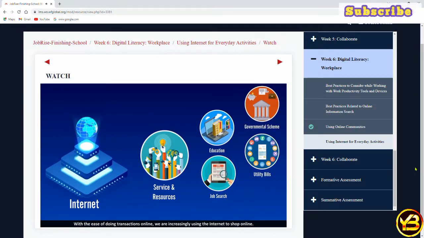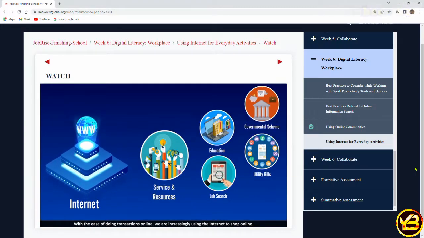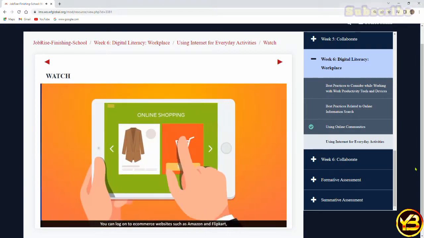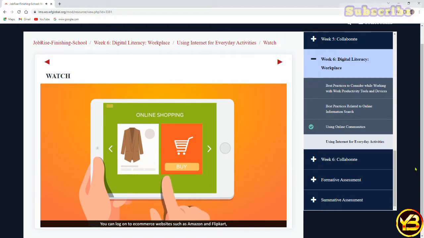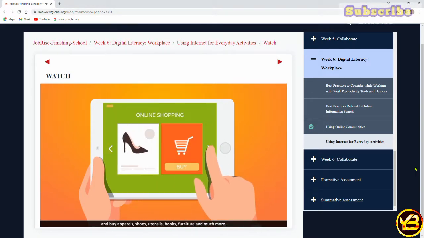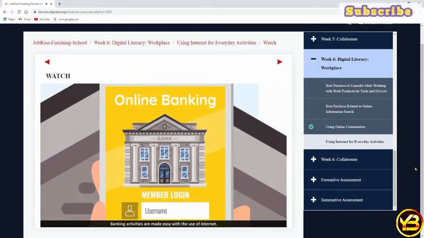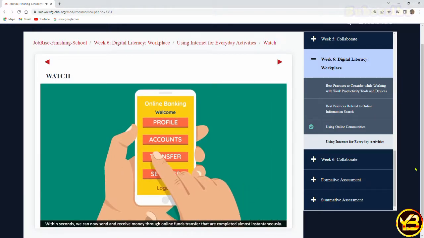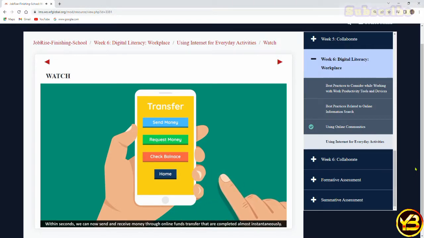With the ease of doing transactions online, we are increasingly using the internet to shop online. You can log on to e-commerce websites such as Amazon and Flipkart and buy apparels, shoes, utensils, books, furniture, and much more. Banking activities are made easy with the use of internet. Within seconds, we can now send and receive money through online funds transfer that are completed almost instantaneously.